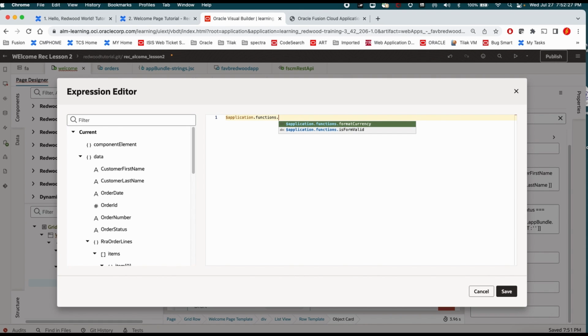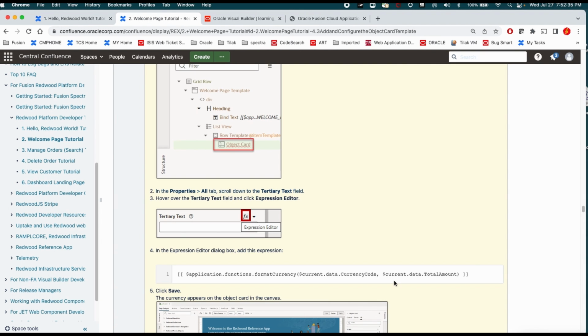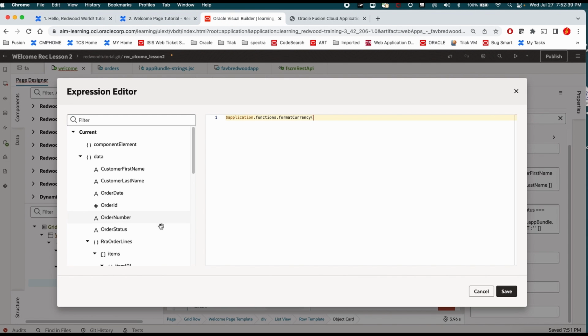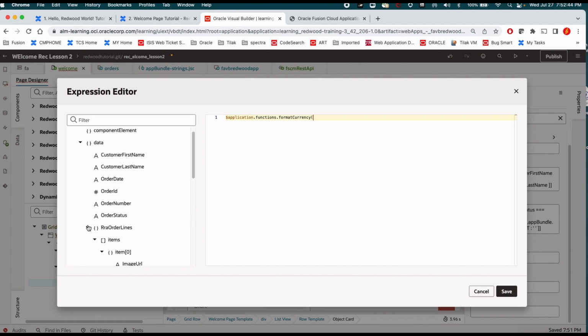dot we have only format currency. That's got two variables. Am I right? The first one is I think currency. The second one is currency code, then total amount. How do I get into that?